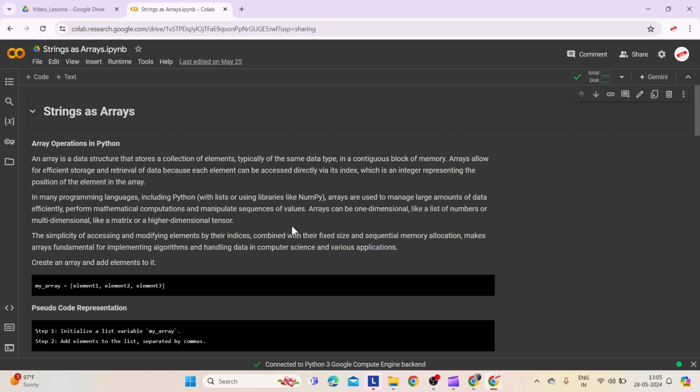Arrays are crucial in computer science and various applications because they allow easy access and modification of elements using indices. Their fixed size and sequential memory allocation makes them efficient for implementing algorithms and managing data. Here is the syntax of it. The line myArray equals 1, 2, 3 creates an array named myArray with three initial elements. This array allows for easy access and modification of its elements by their indices.